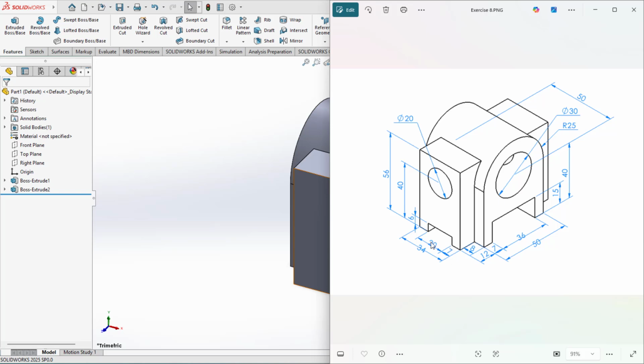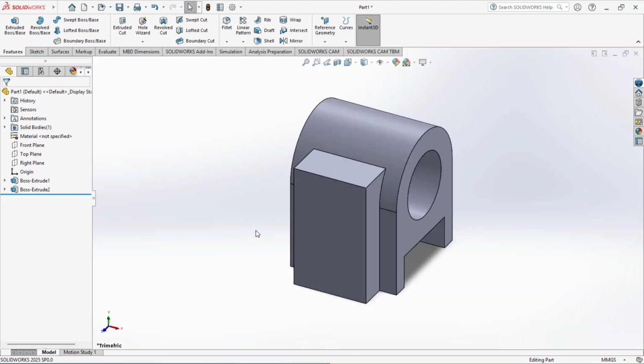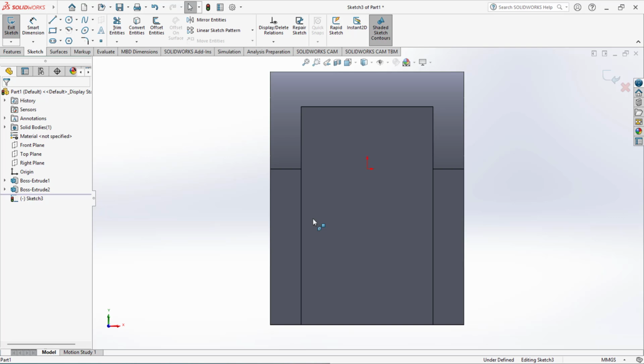And the rectangular cut of 20 by 6 mm is placed 7 mm away from this vertical edge and cuts through all the model. Now, keep these dimensions in mind and sketch the slot exactly as shown in the drawing. Let's get started. Go to the Sketch tab and select the Sketch tool. Now, select the front surface of this newly created feature. This will set it as our sketching plane.